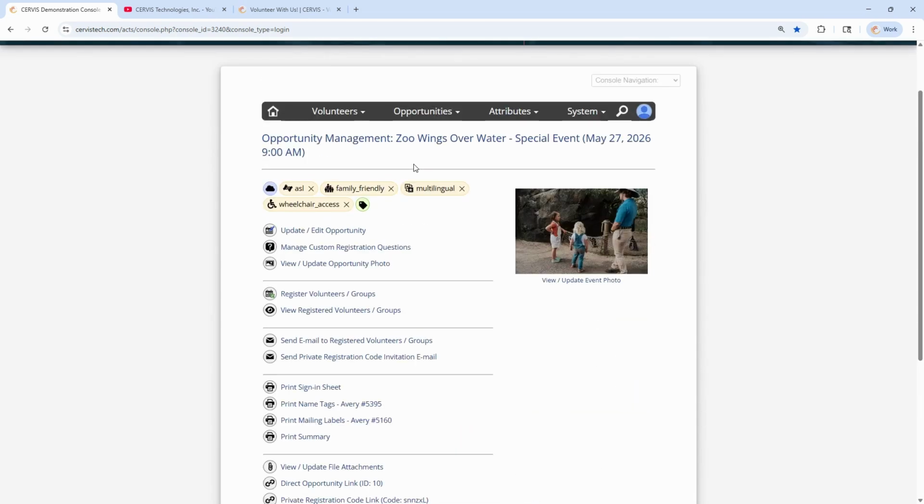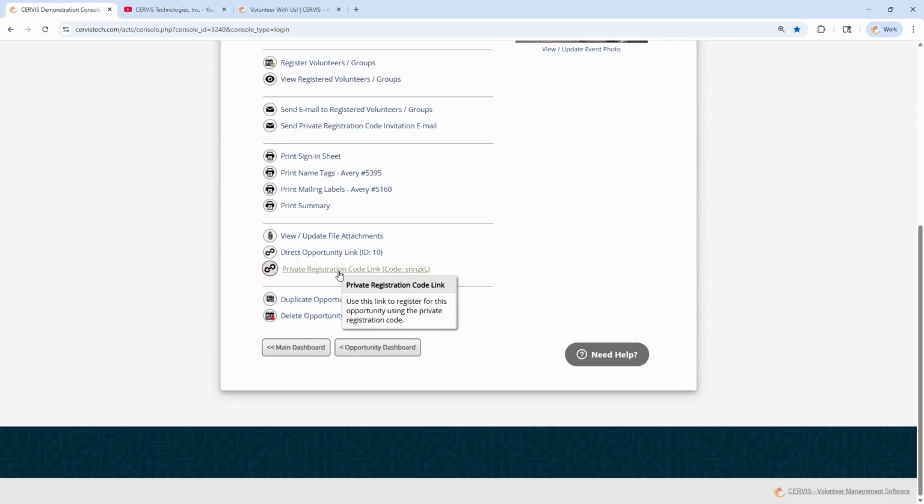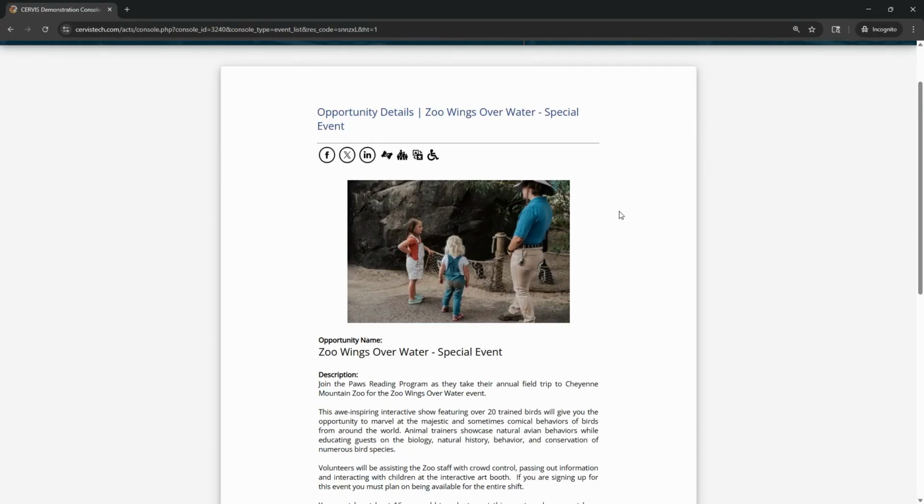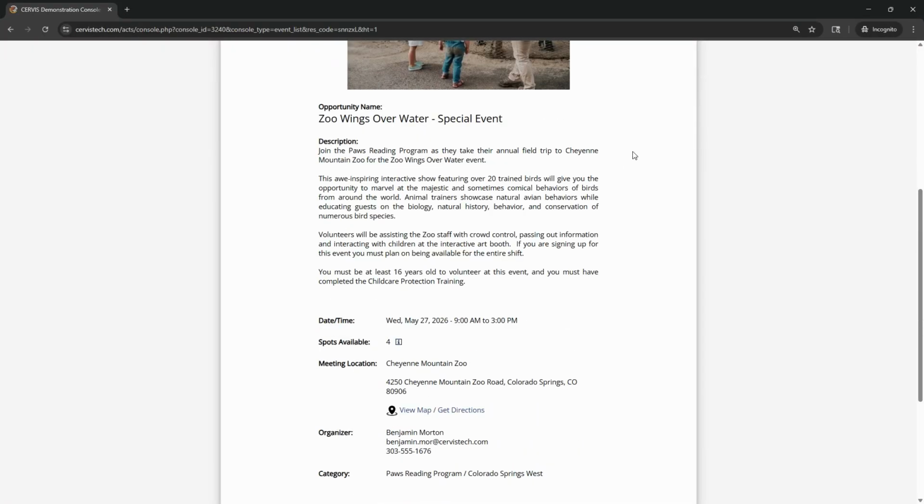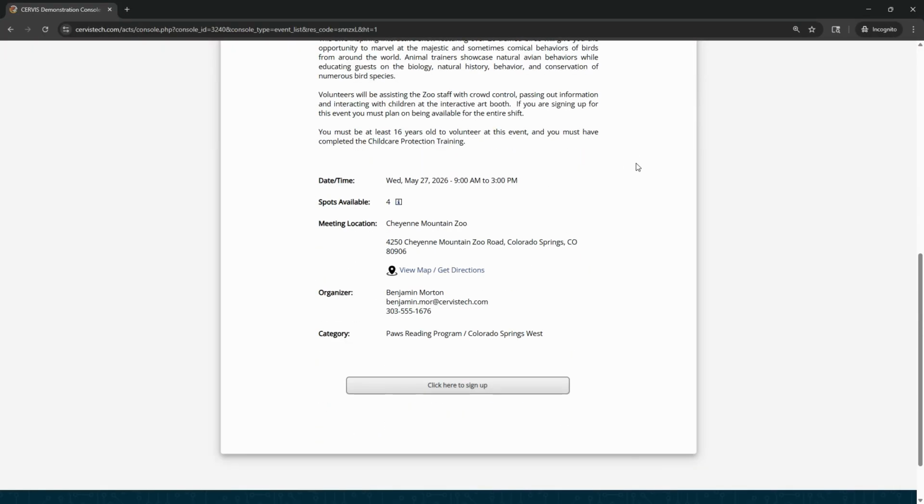Okay, so that private invite, if we go to that link actually, it essentially just goes directly to the registration page for that event. So even if the event is not posted publicly, you can send that out and have people sign up for your event using that private invite.